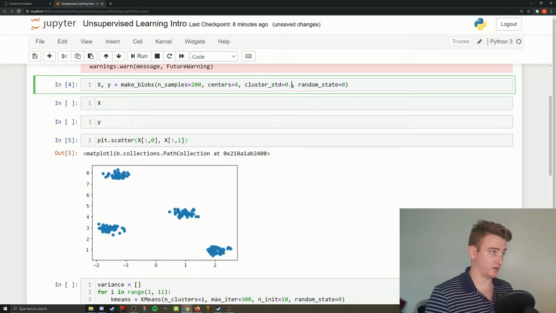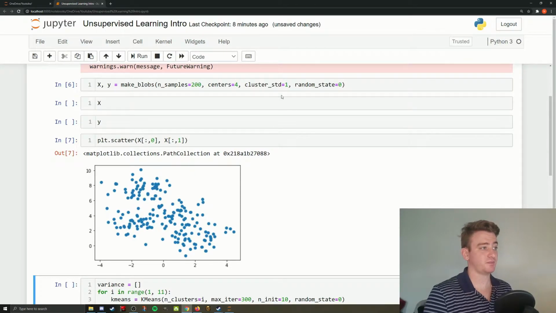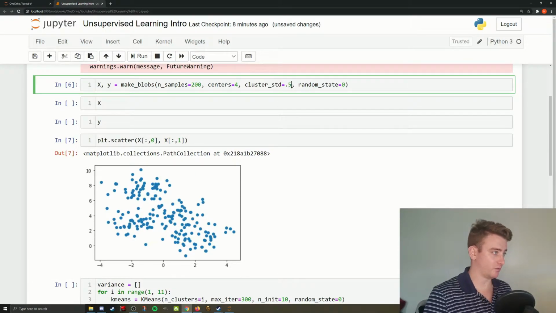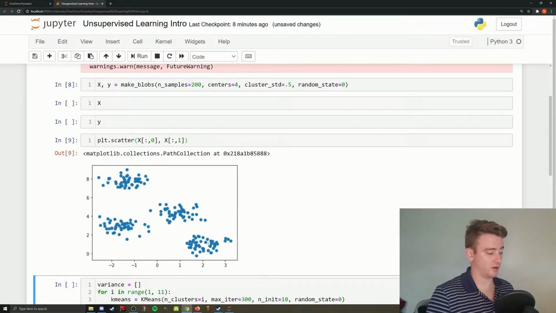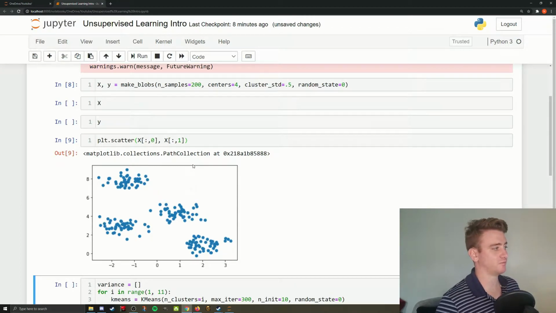If we make it much bigger, say 1, they're going to be much more spread out. So we'll probably bump it down to 0.5. So we have our clear, distinct clusters there, just to get a better visual understanding of how this works. So you can see the points that we have.